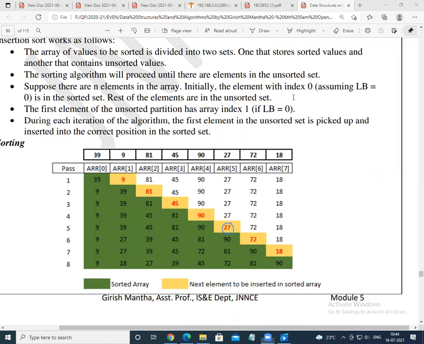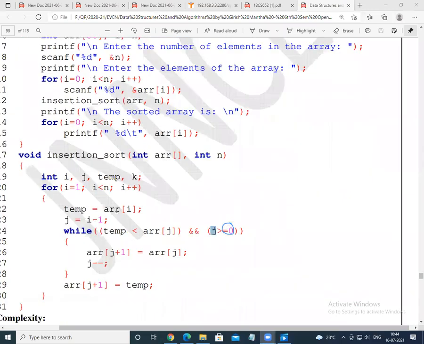So how is this being explained in the program? You could see here, in the temp, what is being stored? 27. 27 is stored. Then j is replaced with i minus 1. Is 27 less than 80? Yes. And the value of j, you have to move till left, no?